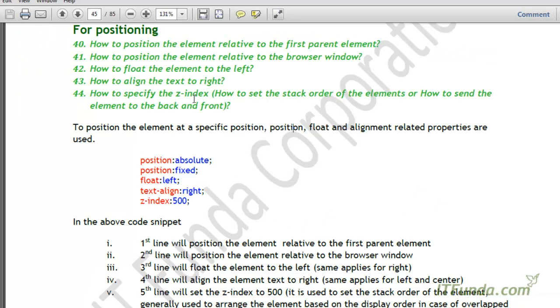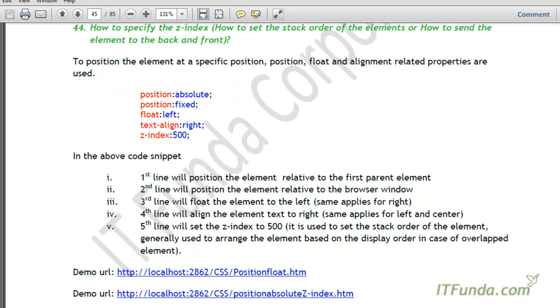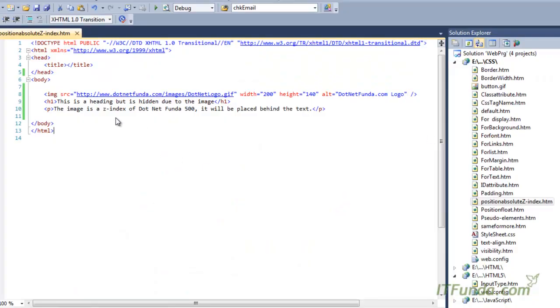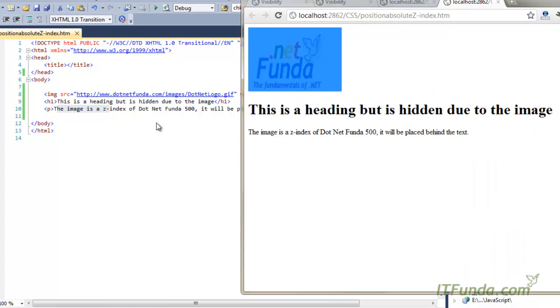Now how to specify the Z-index? This is going to be very interesting. Now let me show you the demonstration of Z-index. So here is my page. On this page we have an image tag, and a heading, and one paragraph. Now when I refresh this page, you can see that it is looking like this.